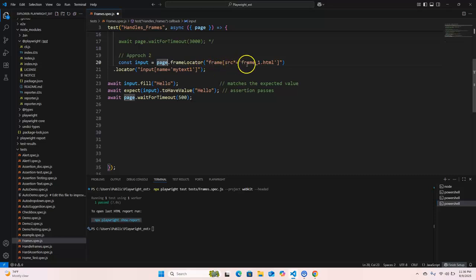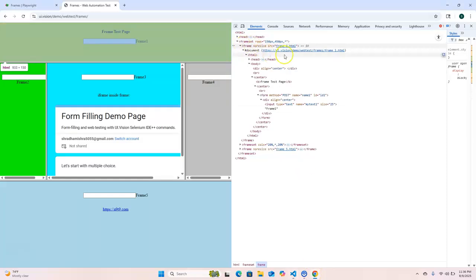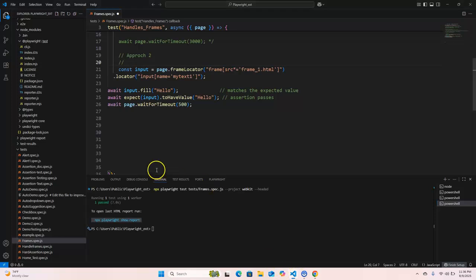So frame src, let me paste it here. Oh, this is not the right one. Okay, one second. Control V. So this we will use here as the locator, and this is the attribute and its value, and this is under the frame. So we are passing this locator, and this locator we want to store in this input. This input is a variable, which will always be const.